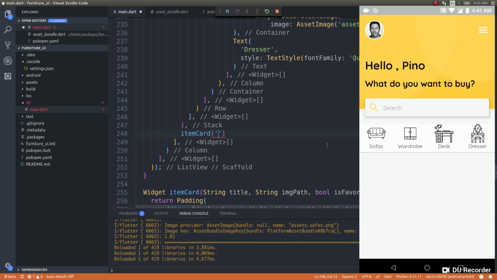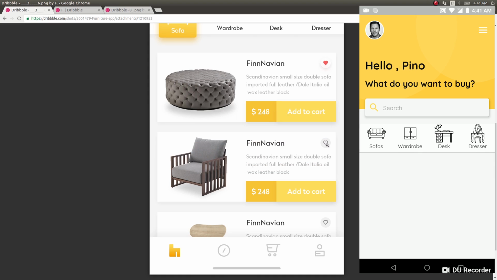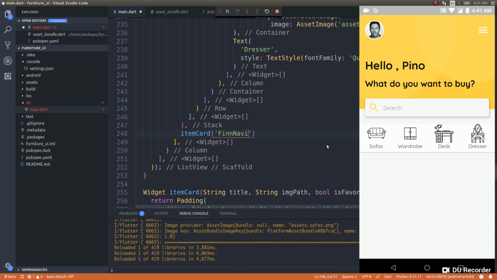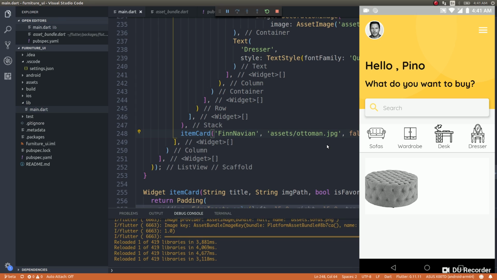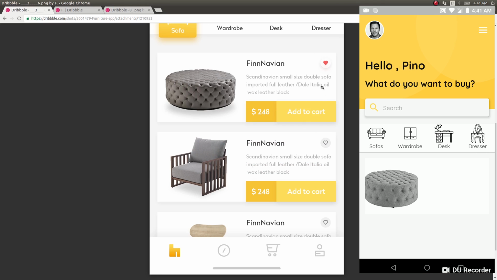what were those? Title, right? First one, Finnavian, assets automan.jpg, false. Okay, I'll save this so that you guys can look at what we have achieved so far. And we have a nice looking image here on the screen, right? You can see this on the screen, right? Now we need to bring this particular part in here as well. So let's go ahead and do that.